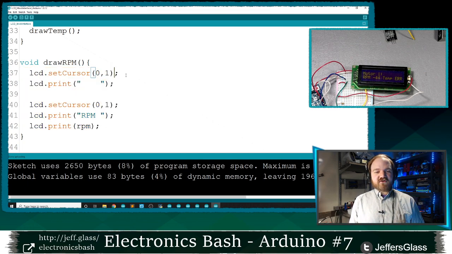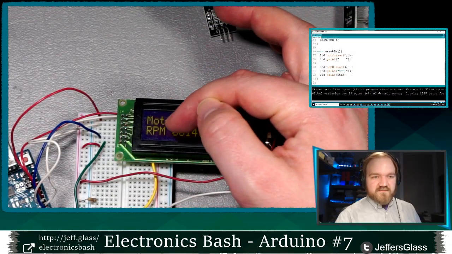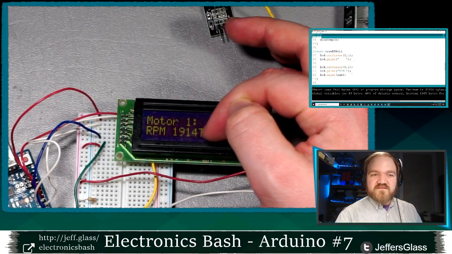The drawRPM function looks very similar. It's going to set the cursor to the leftmost position of that second line, line number one. It's going to deliberately print this string of nothingness here. And this is because our RPM value is going to change, as we'll see in a second, between being one digit, two digits, three digits. And I always want to make sure that I'm clearing out the space that it exists in before I write the new value in. So I'm just going to write a string of three blank spaces in to begin with as a way to clear that out. Then I'm going to set that cursor back to the very left side of that first line. I'm going to print my label RPM and a space, and then I'm going to print the value of our RPM variable. And that is going to give me this RPM label here, and whatever the value of that RPM variable is going to exist here.